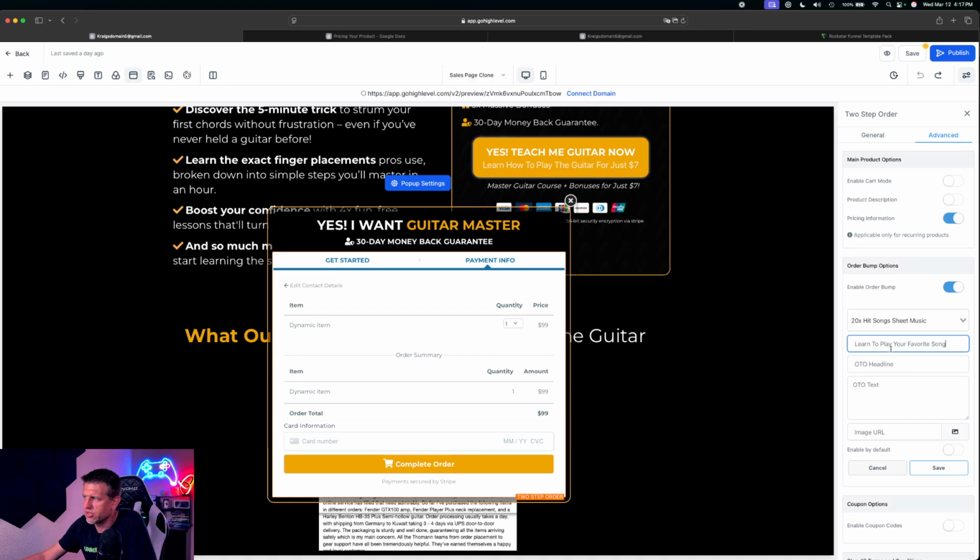I mean, guys, type in something better than that. But again, this is just an example here. Learn to play your favorite songs fast, I would probably do that. And then actually, I'm goofing this up. Learn how to play your favorite songs is the middle one. This top one is actually the headline. I wasn't paying attention. So in this, I would usually just say exactly what the product is. So I would say add 20x hit song sheets of music or whatever it is, right?